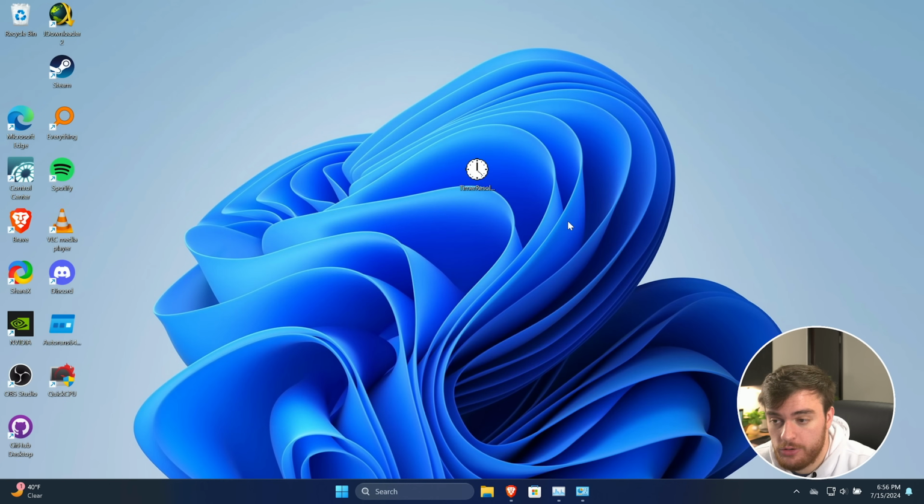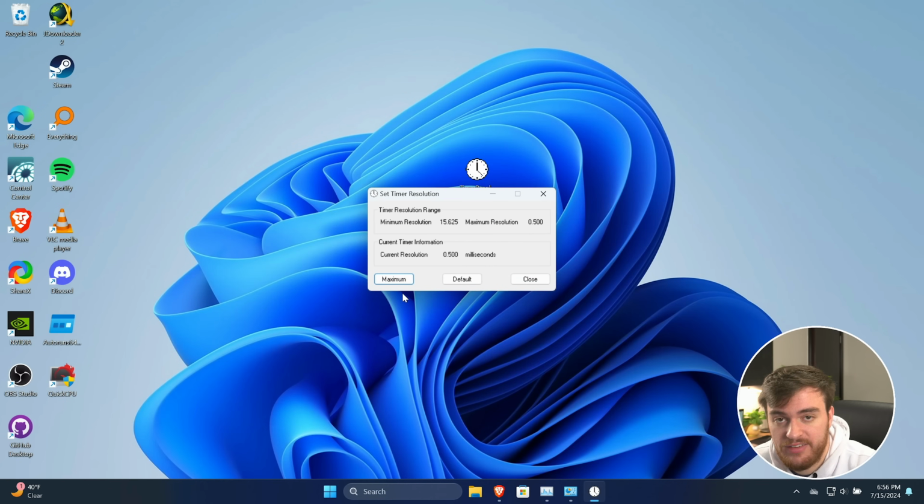Open up Timer Resolution and choose maximum. That's it. Now your timer should be running at the maximum resolution, and input latency, frame lag, etc. should all be improved. I think it's snake oil, but anyways, leave it open. Congratulations, you've now done that.